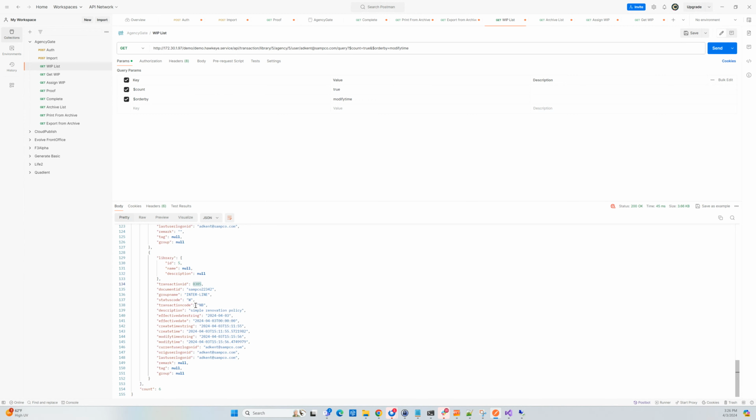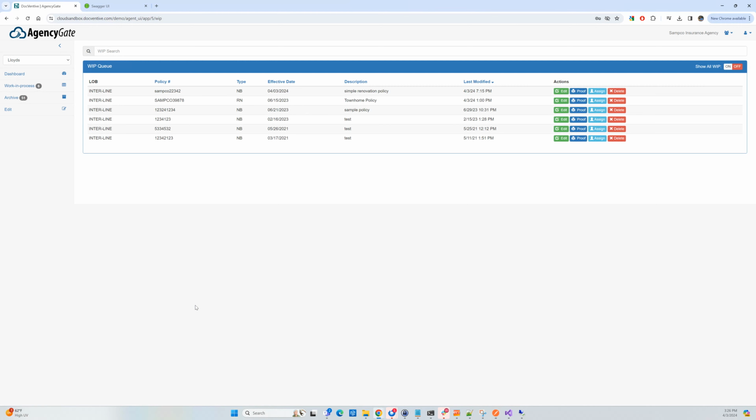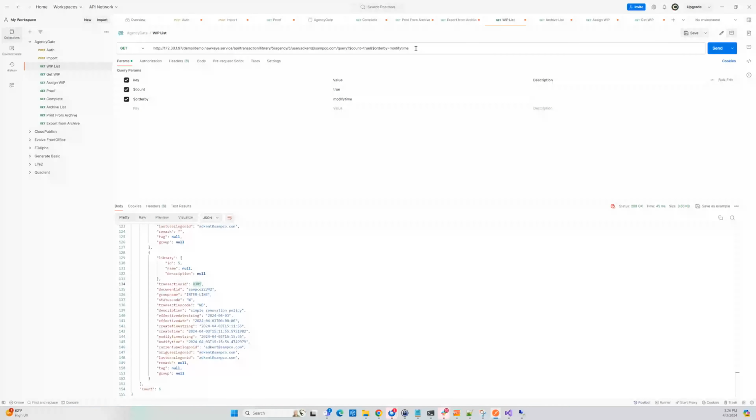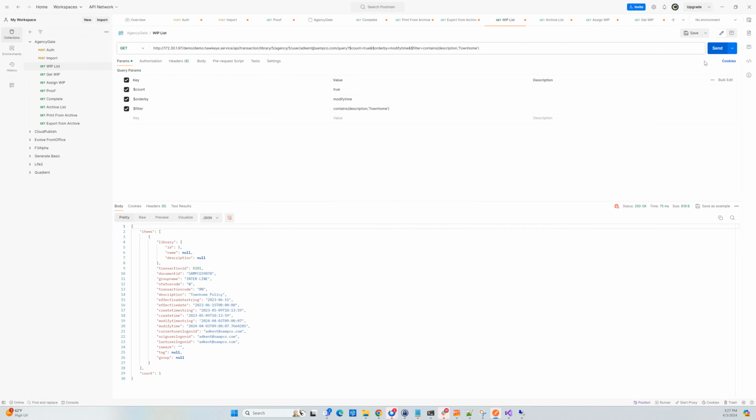So if I go back and look at, for example, let's search for townhome. I can go up in here, and we're going to do a filter. That's going to be this description, and this is going to contain townhome. Let's see if we can do this correctly. Go ahead and send that. And there it is. We only have one policy in work in process. It's a townhome policy, and there it is.